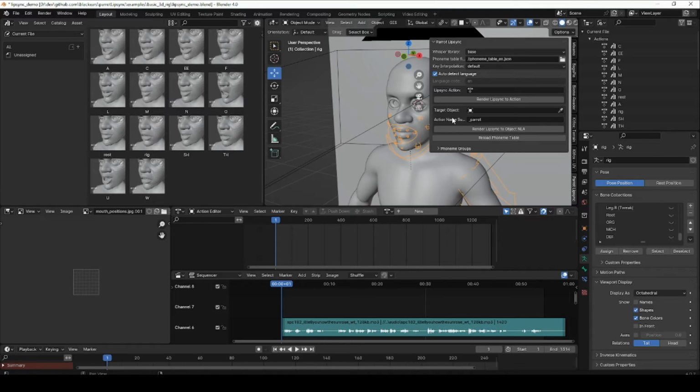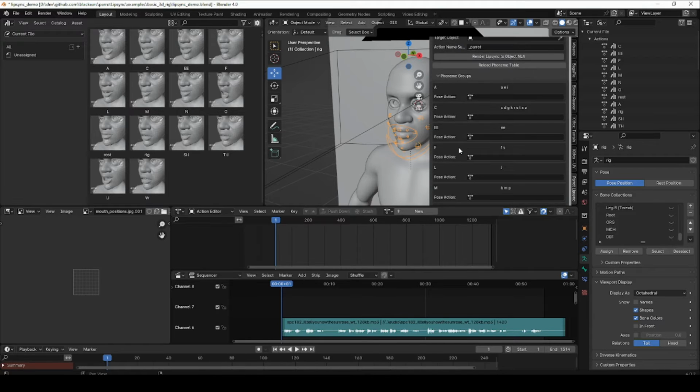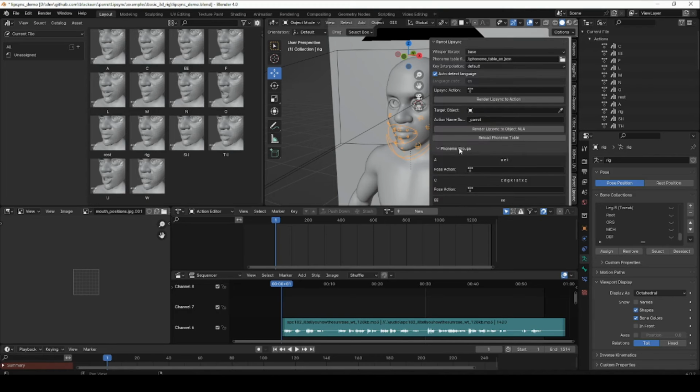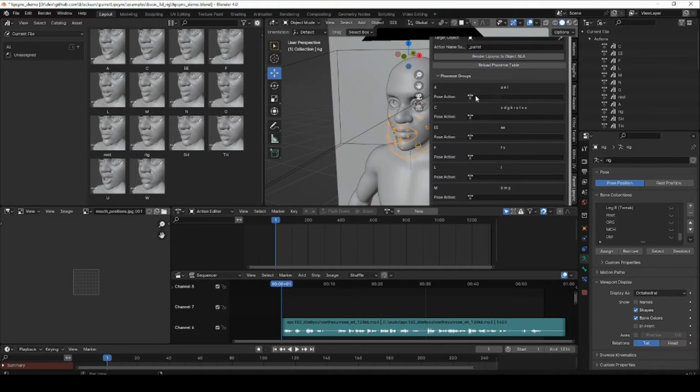And finally, the last thing we need to worry about is the phoneme table. Now, if we open this tab here, you can see the phoneme groups, and these are all the different groups that are defined by the phoneme table that we set up here. And you can see by default, these are all empty. And what we need to do is go through and match each one of our lip sync poses to the entry in the phoneme table here.